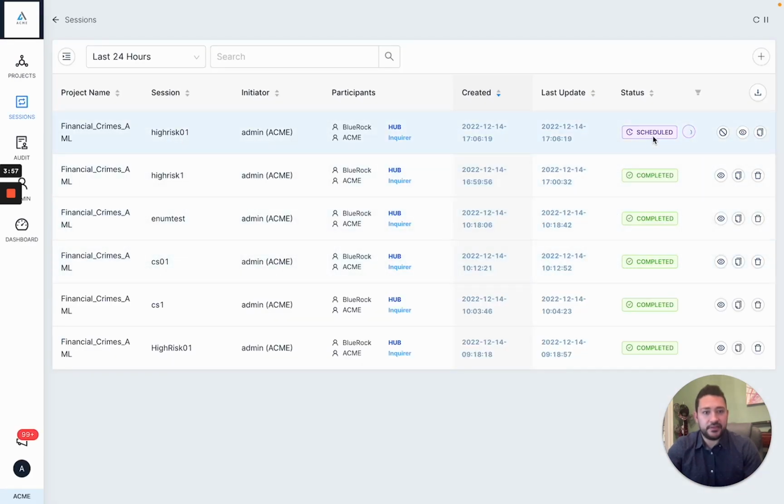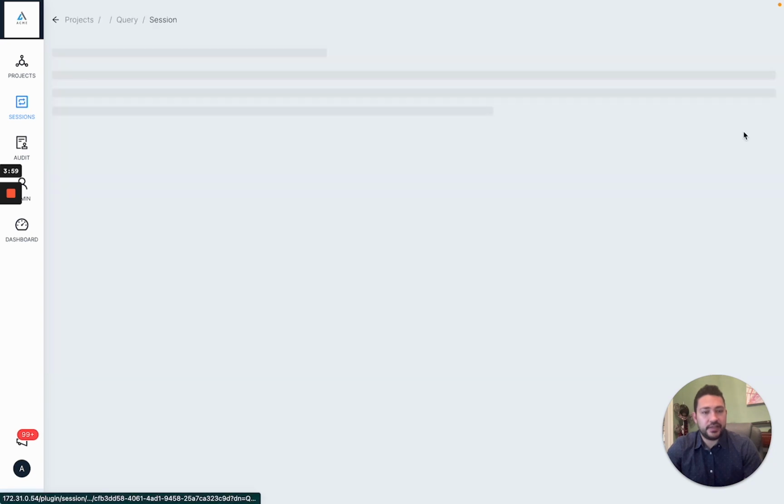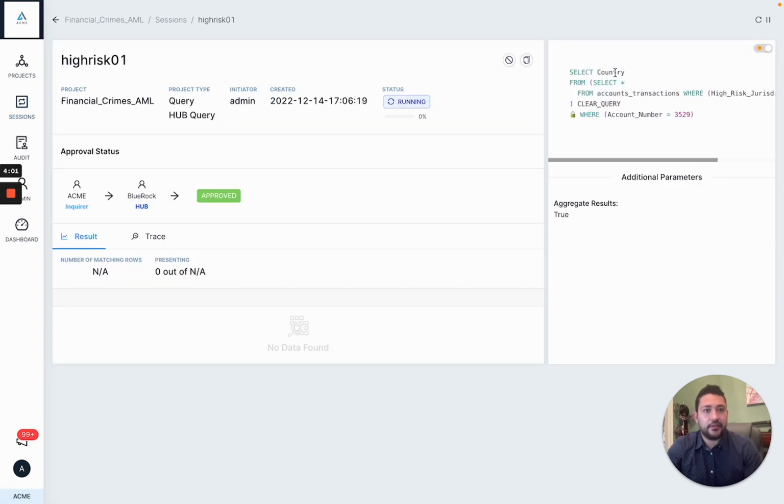Once the session begins, we can see that it has been scheduled, and if I click on session details, I can see the query that I previously created. Note, again, we are interested in seeing whether account 3529 has conducted any businesses in high-risk jurisdictions. Let's take a look at what one of the answering institutions sees.